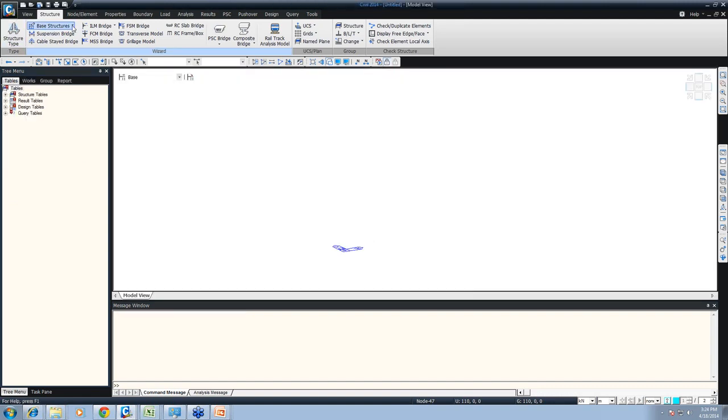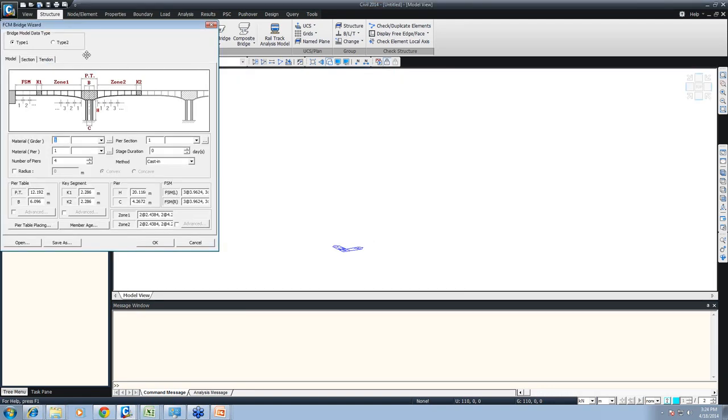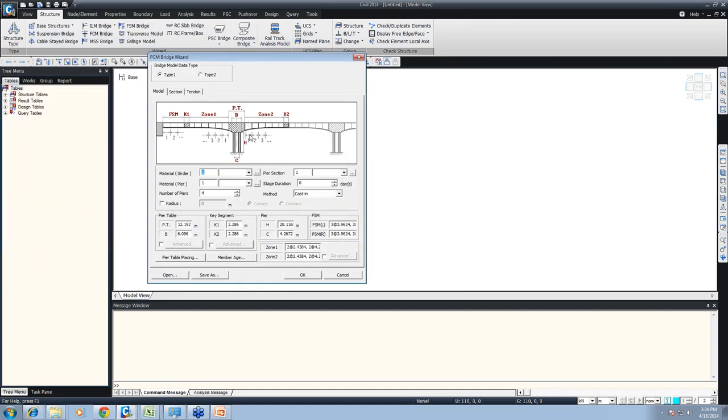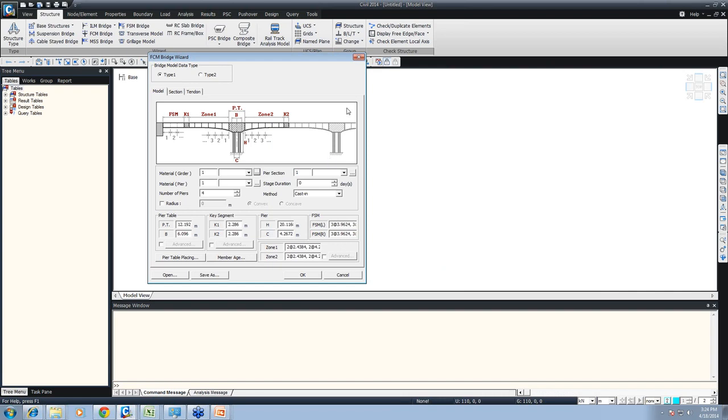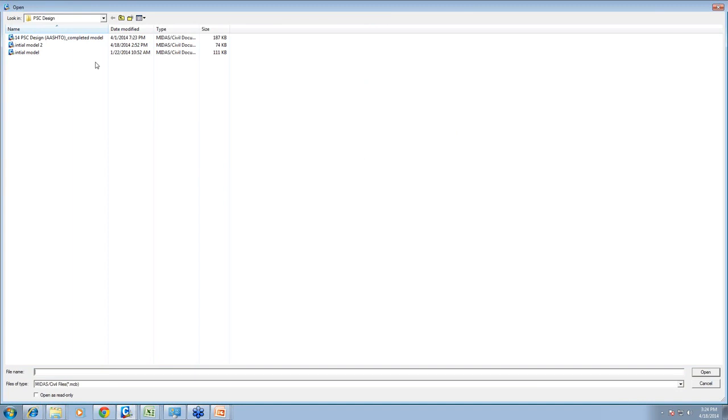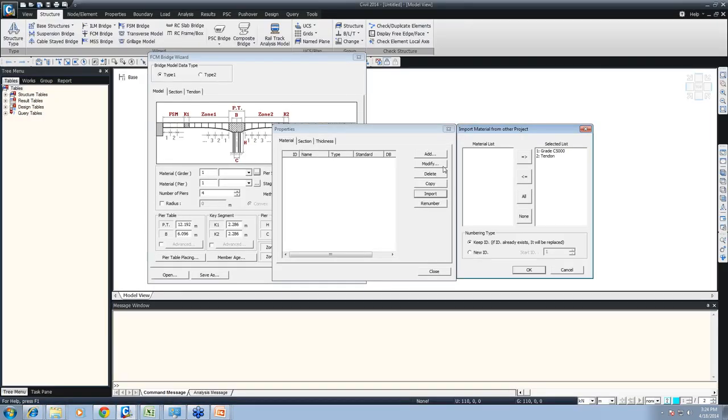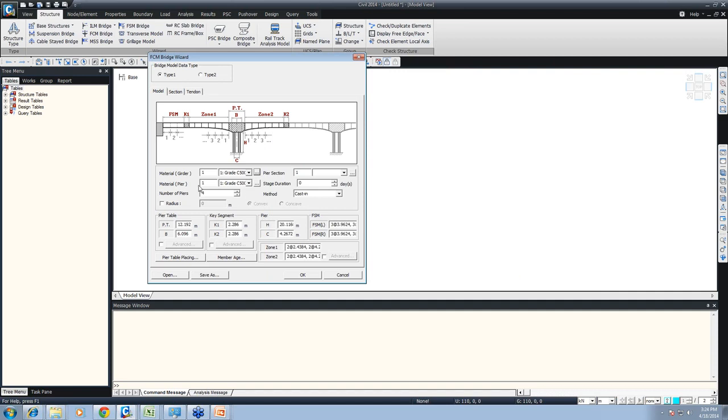Also, I was showing you before, you have a lot of wizards. So I'll just open a new project. You have a lot of wizards like FCM bridge, so free cantilever bridge. So you can import it. This is already having the full layout in front of you. You can import any material property from any previous file, just import it directly.